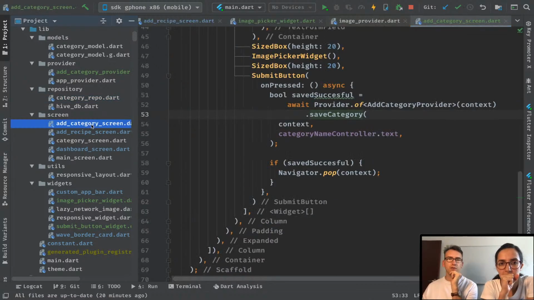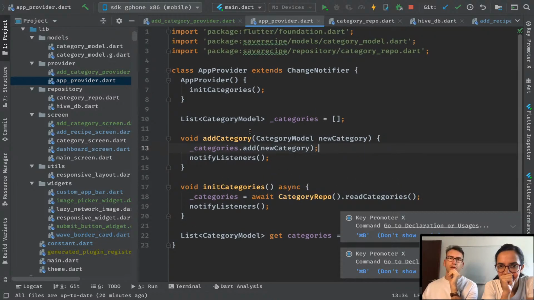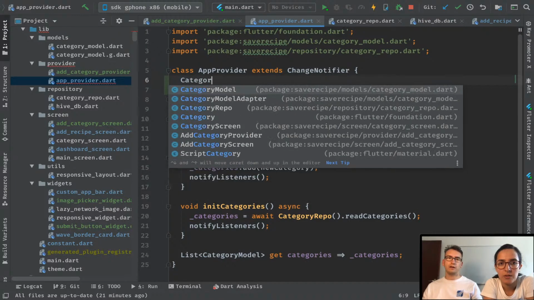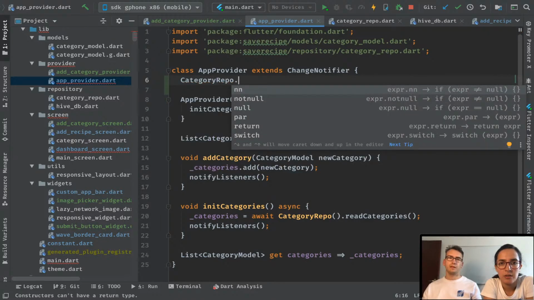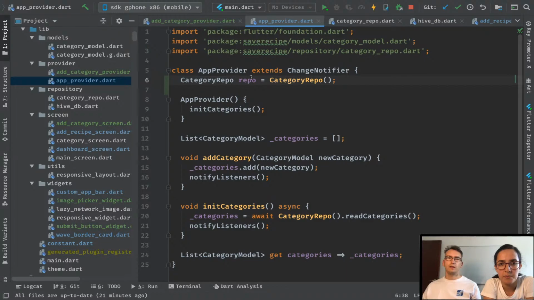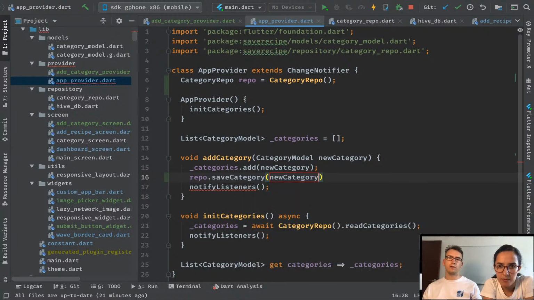But what would our quick and dirty solution look like? We have that save category at the moment. We call the add category, and inside of here, we want to save the category in the repo. I will do that now without dependency injection, but we will do that in the future with getIt. So the next time, it's your time where you will add getIt for that. So here in the app provider, we create the category repo, right? That is the repo, which is a category repo that we create. And now we can access this repo down here and say save category, new category.